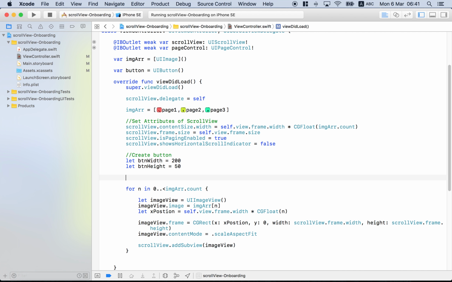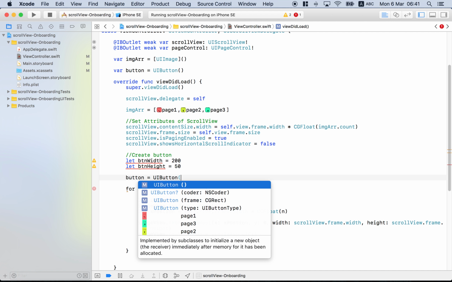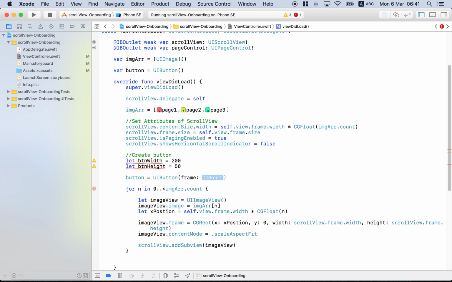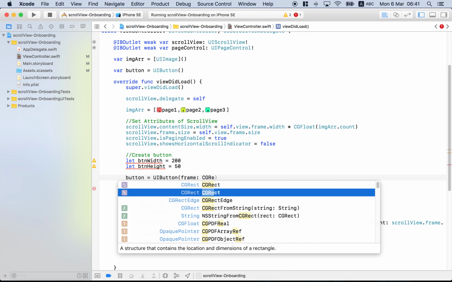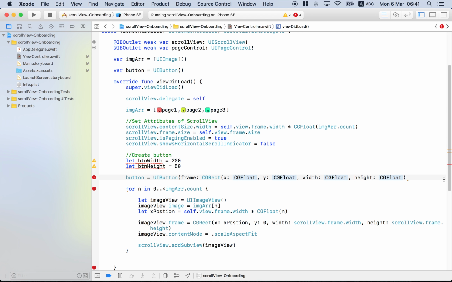Now I can say button equals to, and initialize it with a frame, CGRect. Now we need parentheses again, and an X. X is the position of the button initially. I'm going to make it just below the view. I want just the small tip, the very top of the button, to appear.